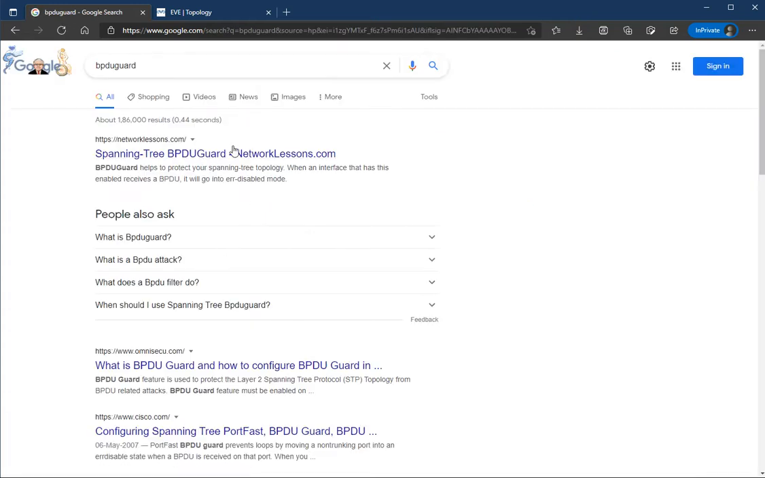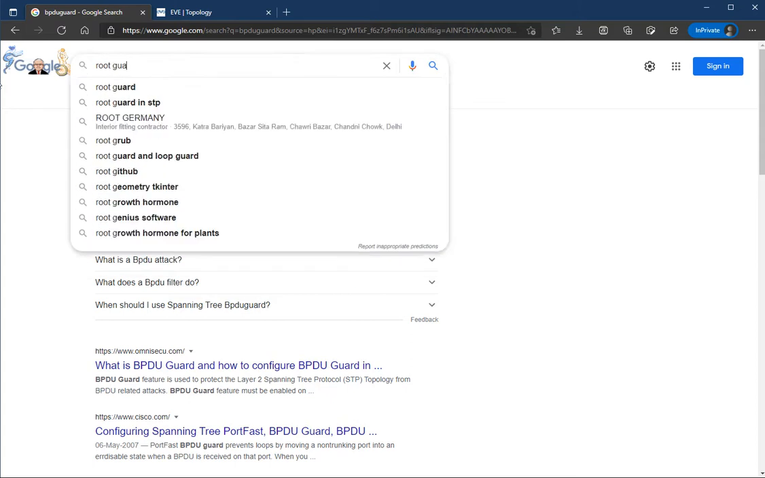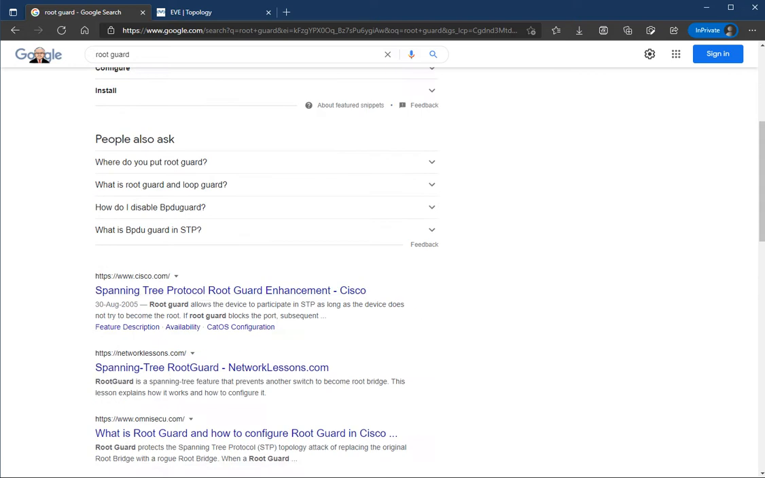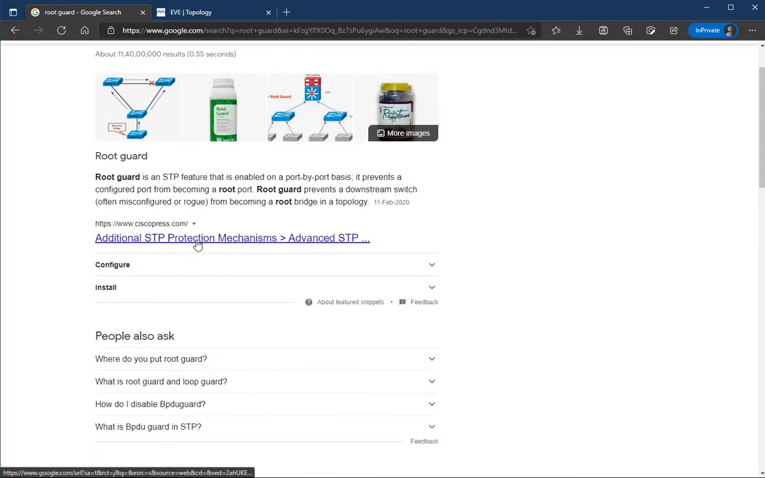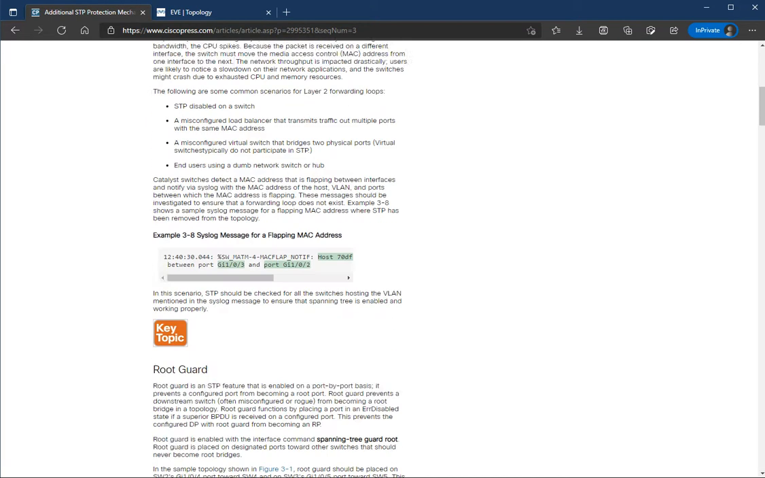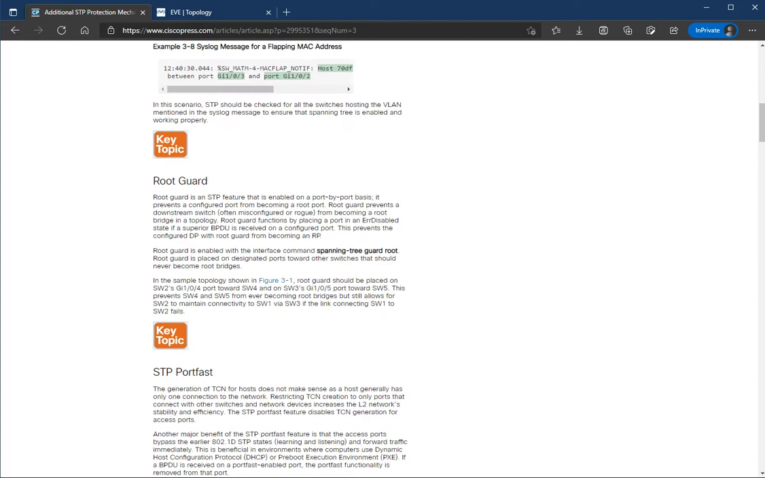Before BPDU guard, let's start with the root guard. Let's open the Cisco document. These are the STP protection mechanisms that have been developed by Cisco. Root guard is an STP feature that is enabled on a port by port basis. It prevents a configured port from becoming a root port. Root guard prevents a downstream switch, often misconfigured or rogue, from becoming a root bridge.